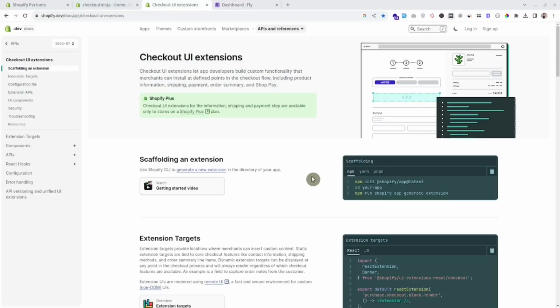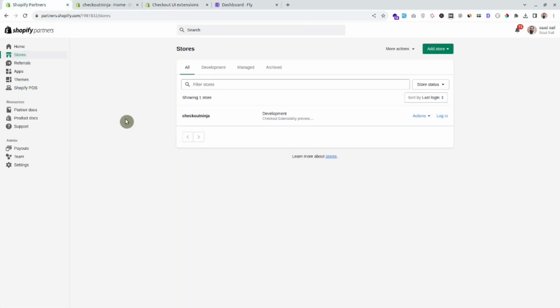Hello guys, in this video we'll be creating a checkout UI extension from start to finish. We'll also deploy it. So first of all, let's see that checkout UI extensions are only available in the Plus plans, and we cannot use them in the regular Shopify plans. So if you don't have access to a Plus account, you can test and build these UI extensions in a test store. Let's create a test store from the partners account.